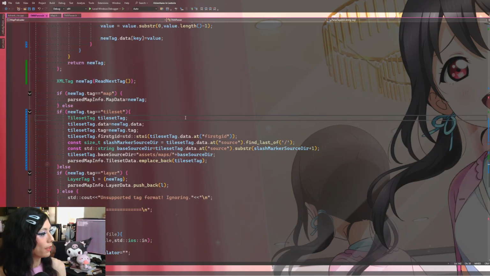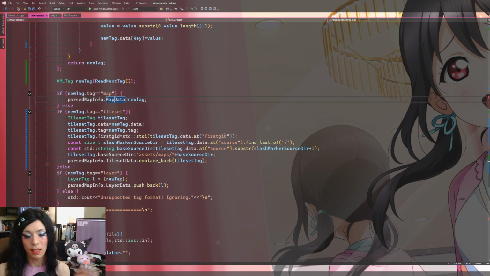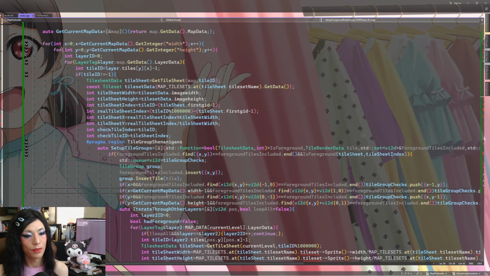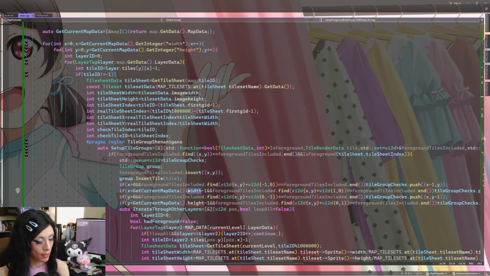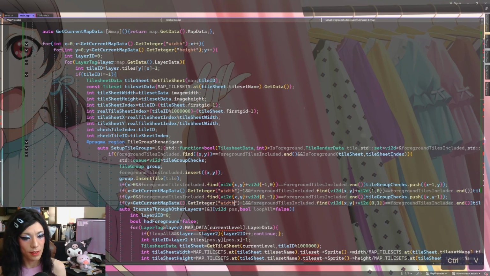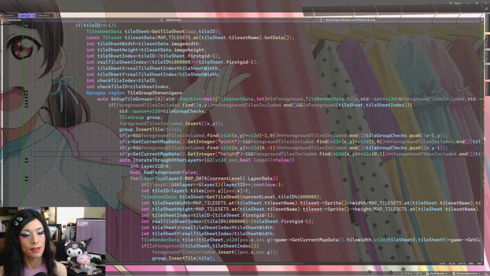Let's see if that's stored right now. There's map data equals new tag. So we have to reference map data and pull it from there manually. I think that's why we had trouble before. Let's change get current map data to just return... Oh, it does. So it returns an XML tag. All we have to do now is say get int width. So it's just a little different because we haven't made an actual class that specifically does this for us. Like, we haven't abstracted it out really, so we're just accessing it like that.